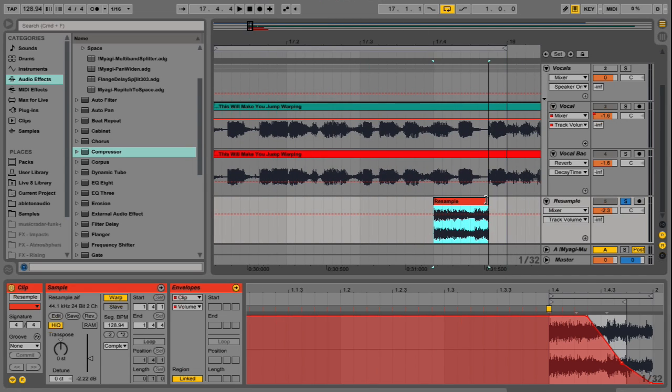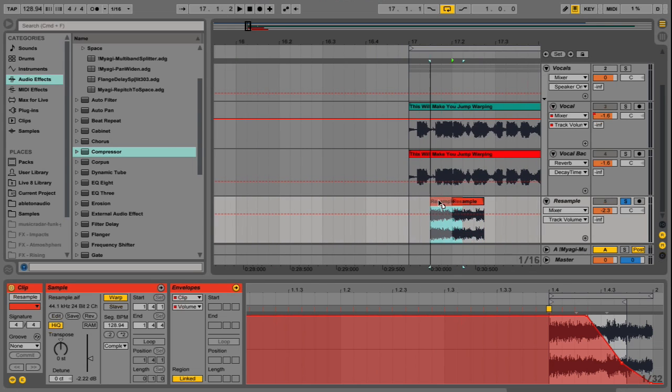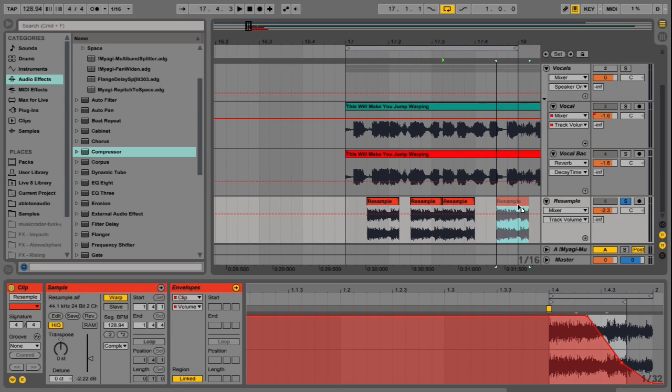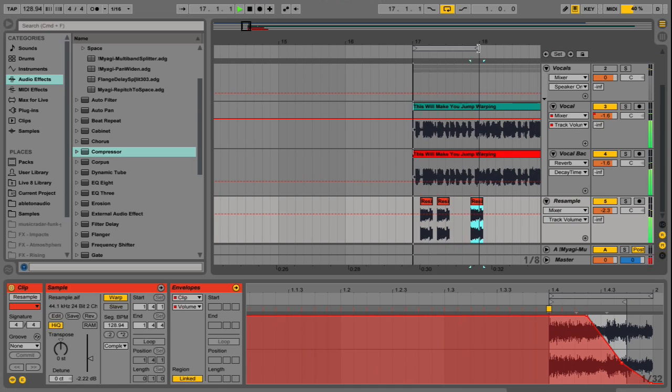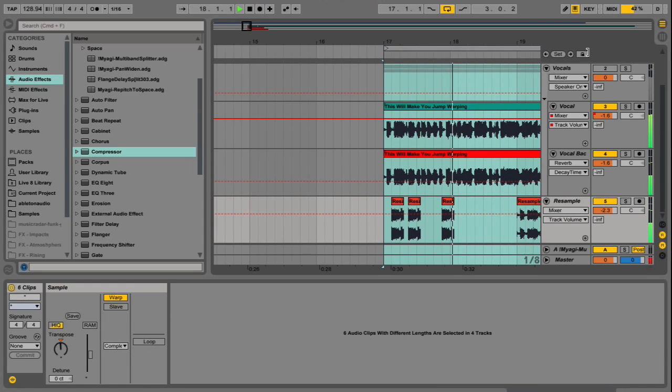Let's go and start making this into a kind of vocal hit here. I'm just going to build a simple pattern out of this. Duplicate it and offset it. Duplicate it again.